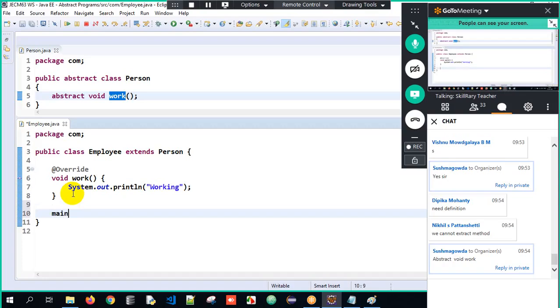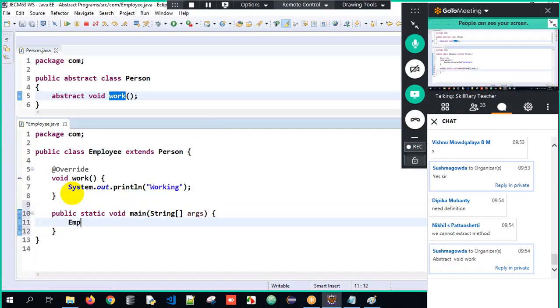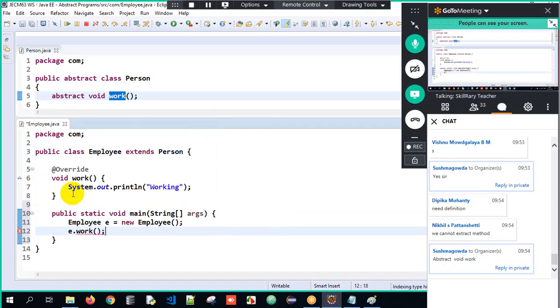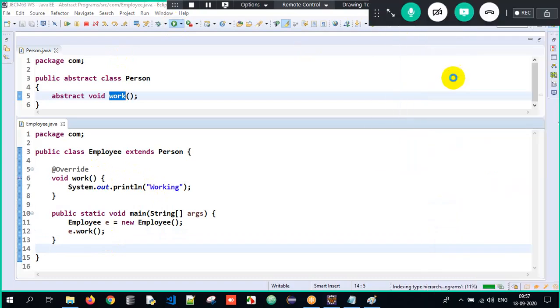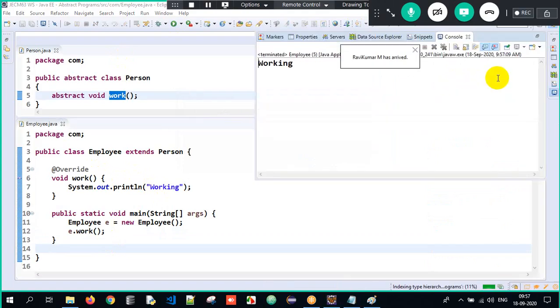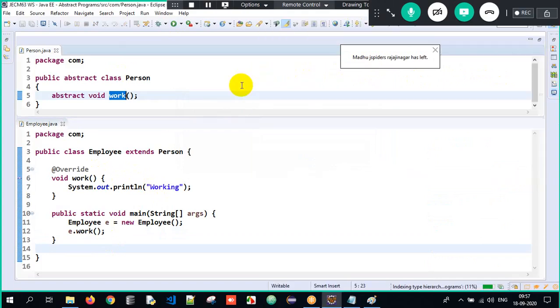Then simple. You will just create an object of Employee over here. Employee e equals new Employee, and you will call the e.work method. So successfully you will get the output. Did you get the output here? Absolutely. Once I execute it, I will definitely get the expected output. We will get the output as working. Why? Because we have overridden the method. This is what we are supposed to understand when it comes to the actual data.